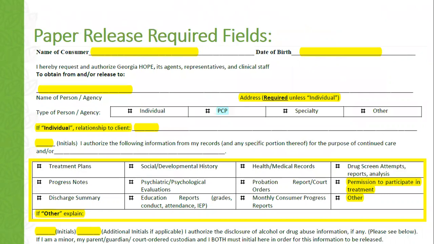You are required to have an address, and we'll expand on that here in a little bit, but you should always have an address for the name of that person or agency. How else are we supposed to know where to send information from or to request information from if we don't have an address?